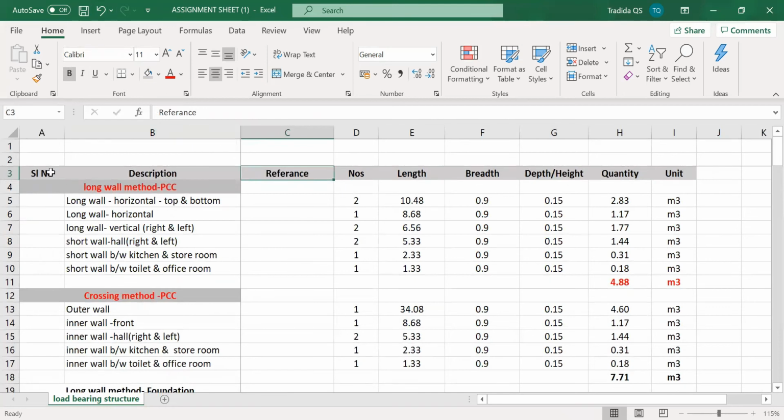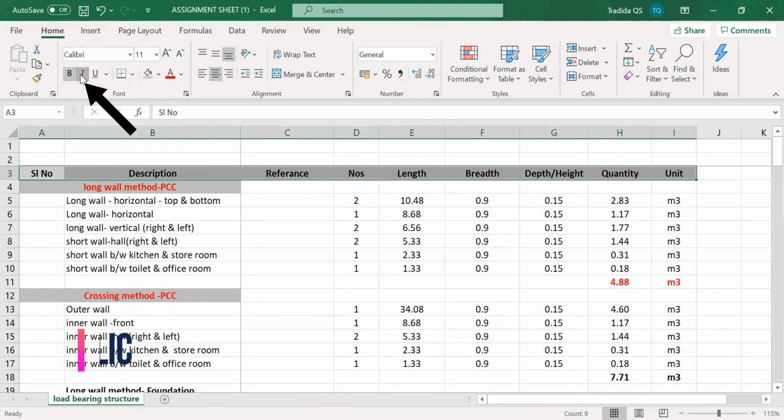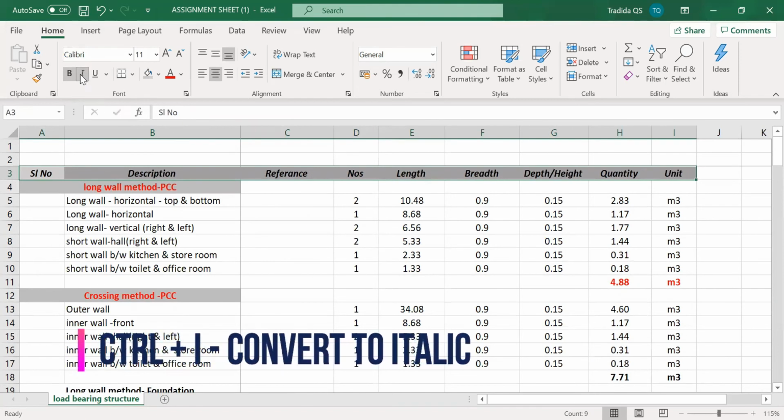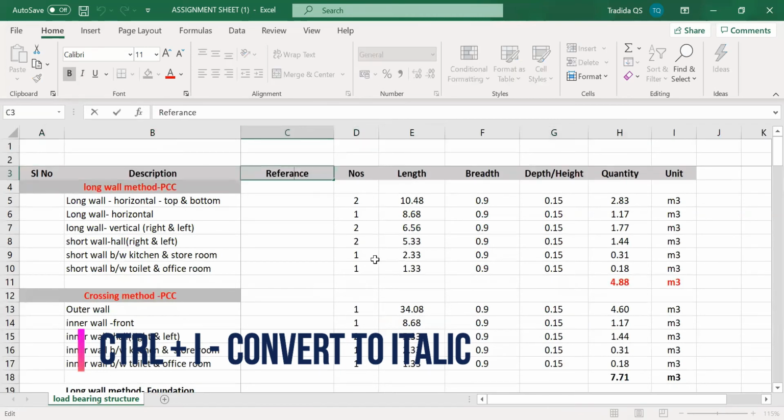I will select the data. There is another option called italic. Control I is the shortcut for italic. If you want to make some data in italic format, you can select the data and press the I button. That is just near the bold button, and the data will be shown in italic format.